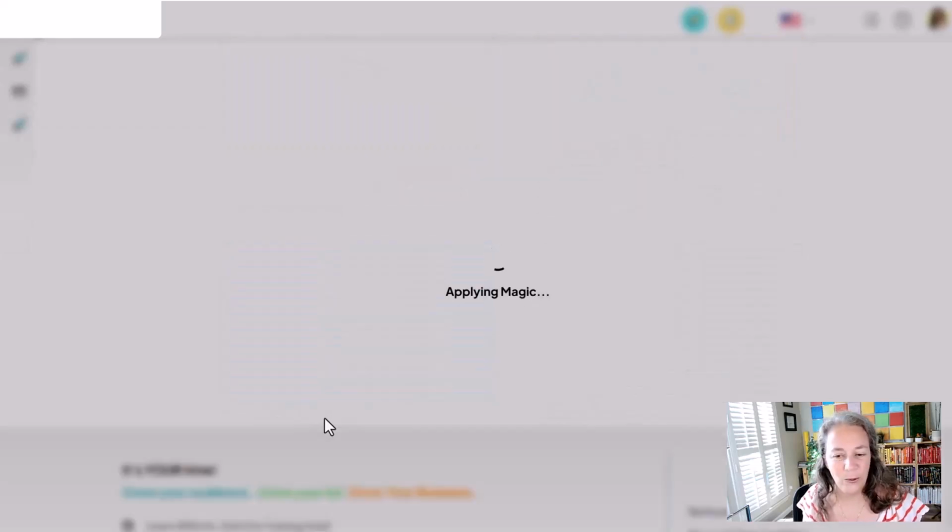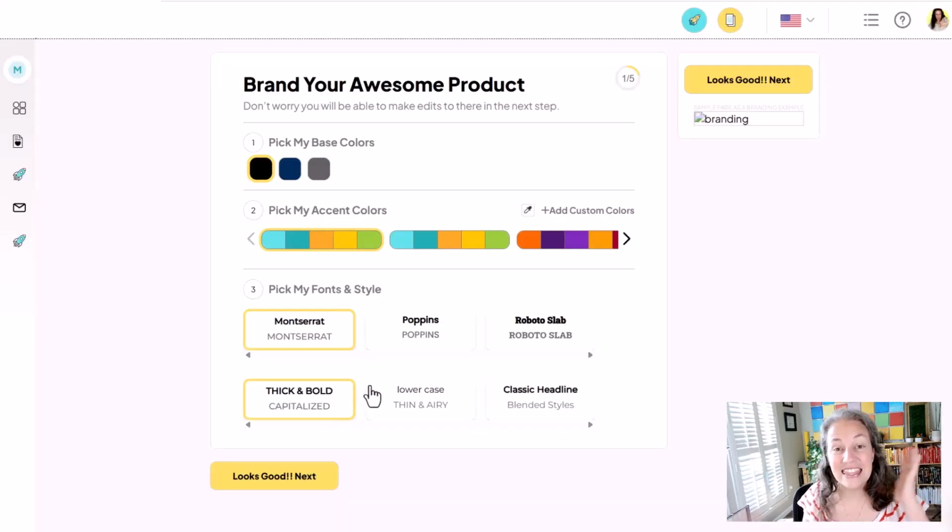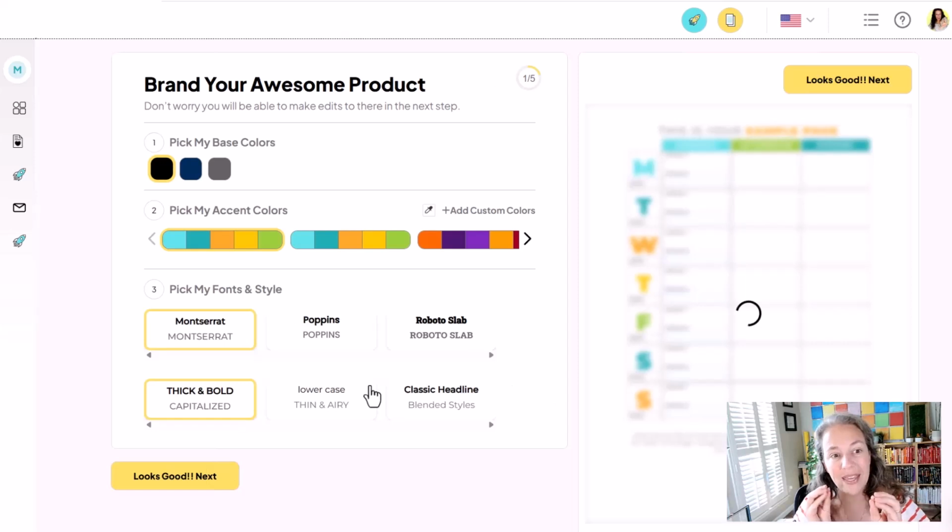Let it load. And the first thing we need to do is brand it. This is when we decide what does our digital product want to look like. And our sales page, because whatever colors we pick here, those are also the colors that are going to be on our emails, our ads, our sales page, all of those things.